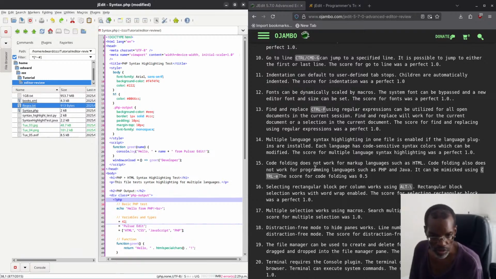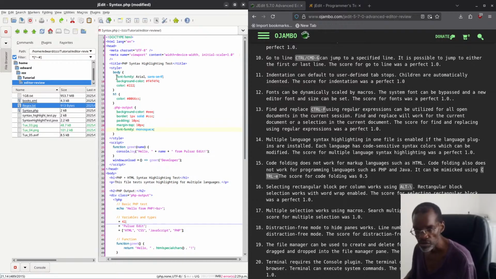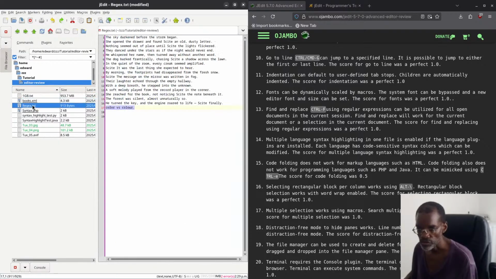Oh, what is this? Code folding, Control E. Really? Control E? Okay, let's try that. Go here, Control E. I think that's all wrong. Multiple selection, select multiple alt. Okay, yeah, so let's try that. I'll try it with the text editor because that's easier. Where is the text? Regex, here we go. Okay, so what I can do is if I go here, I type alt/. There we go. So that's the rectangular selection.